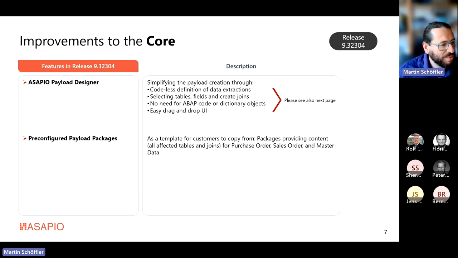And now coming to the new payload designer. This is a new core highlight feature that is available in the framework. It is a new codeless way to define your extraction and your payload, and it just relies on configuration tables on the framework side. So you don't have to create any database view or any other development objects. No need for that. And you get a new UI that also integrates the formatting options and stuff like that.